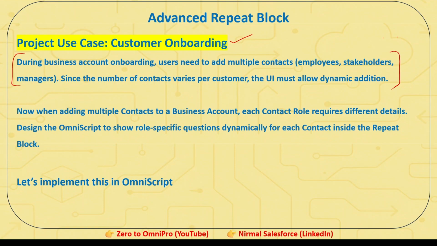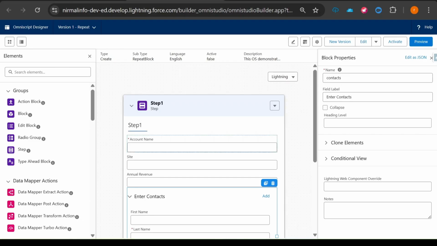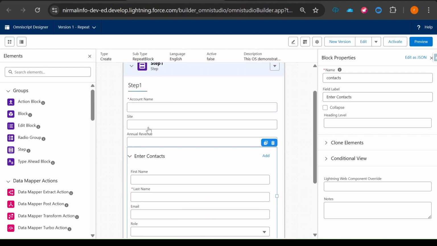Now in the same part, we have another requirement where it says whenever we are adding multiple contacts to business account, each contact having some specific role, and we need to gather role specific information in the same repeat block. And for that we need to develop an OmniScript to show role specific questions dynamically. What does it mean? Let me show you in the org what is the requirement again. If you have not understood, I will repeat here once again.